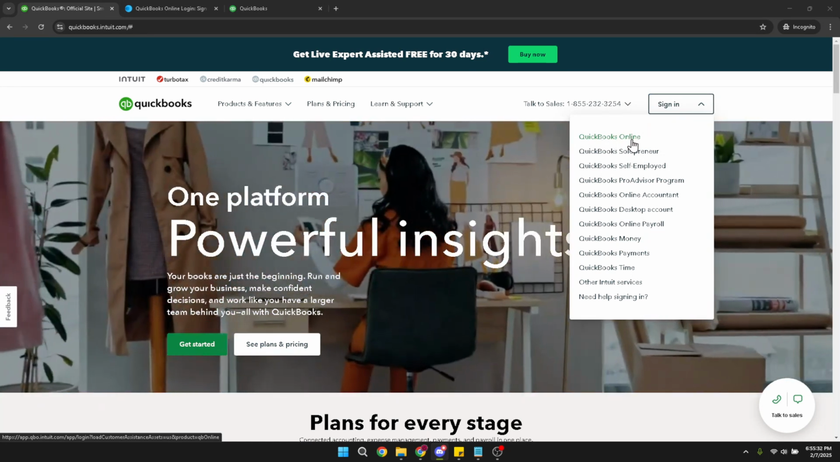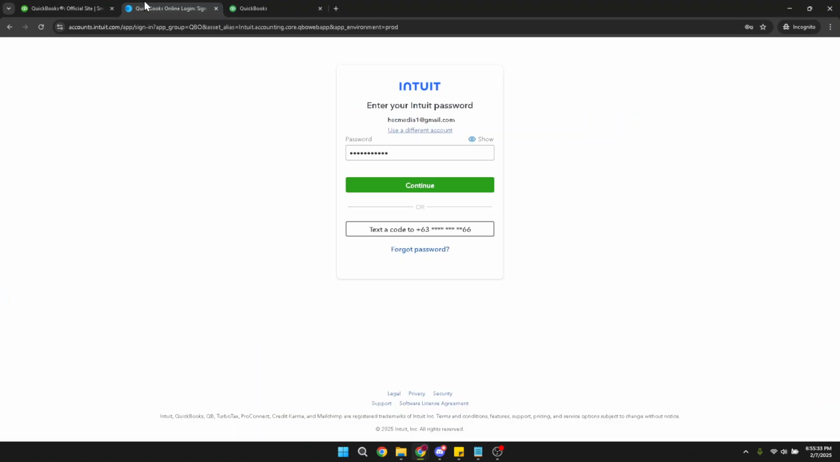Next, you'll need to enter your login credentials. This typically includes your email or username and password. If you're using a shared device or network, take extra precautions to ensure your information remains secure. After typing in your credentials, click on Continue to access your account.